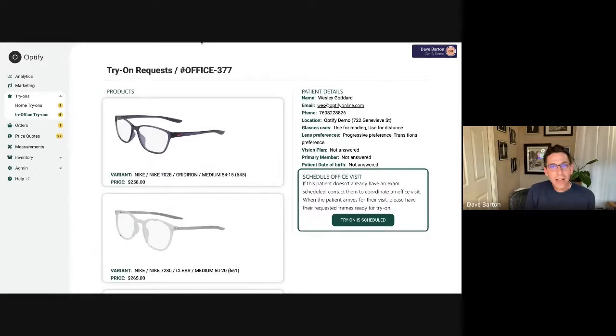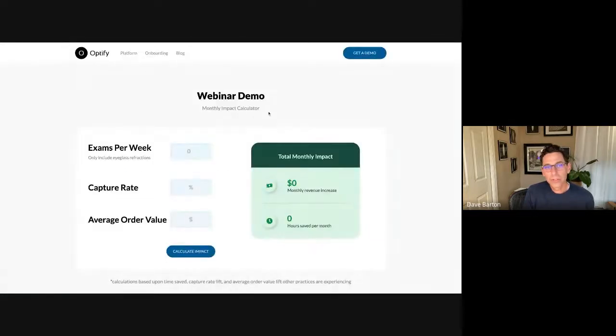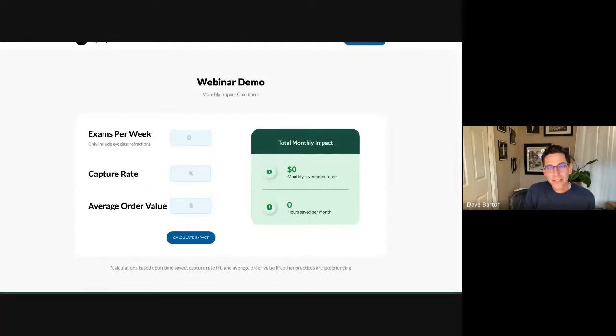And we have, I don't know if there were any, this is a helpful tool that we use to give practices an idea of what we see in terms of time saved, capture rate lift, and order value lift that other practices see. We base it around number of exams, because that gives you an idea of patient volume and refractions, capture rate, where you currently are and how we can help, and then the average order value. So I can just type some numbers in here.